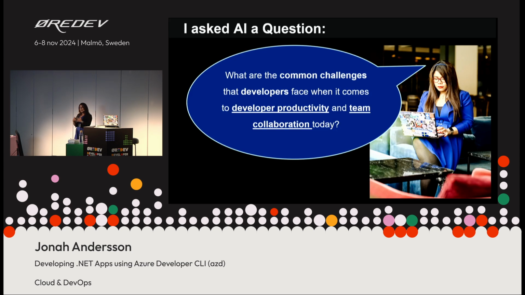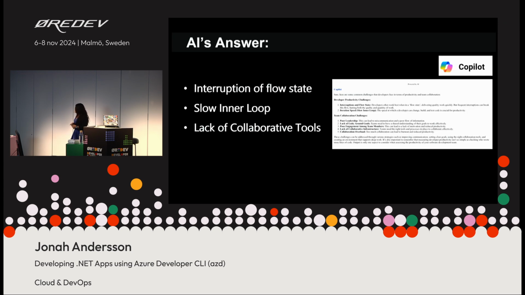So I asked AI the question because AI is so trending today. I use AI a lot, especially Copilot, for asking questions instead of Googling, where you get lots of results. I use AI to have a compiled list of the things that I want, and some references. So I asked Copilot: what are the common challenges that developers face when it comes to developer productivity and team collaboration today? And I'm sure while you're sitting there in front of me, you might already have a few ideas in your mind. So I'm sharing with you what Copilot answered. That's the answer of Copilot on the right side, the screenshot.